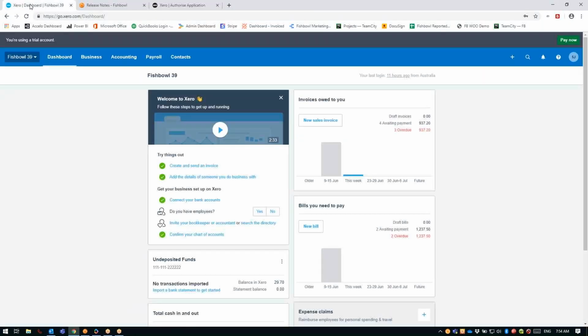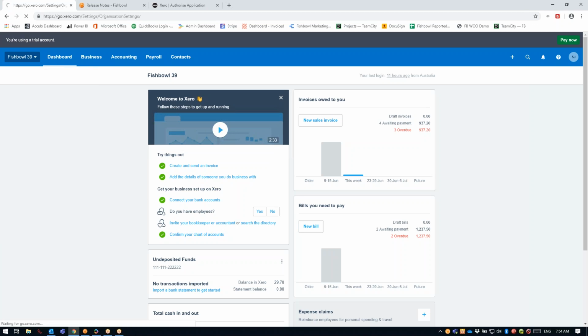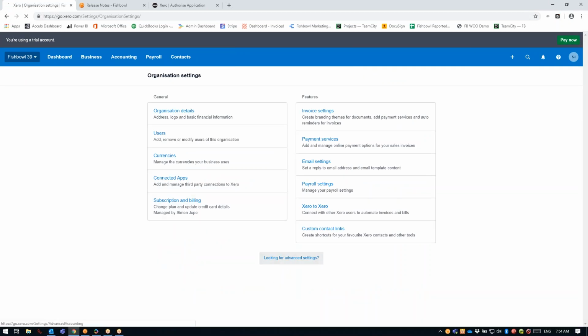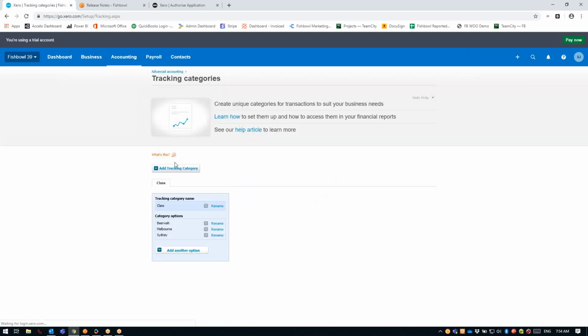So over here in Xero, if you go to your settings and go to advanced settings, you have the ability to turn on tracking of categories just here. If I go into tracking categories, you can see I've already created a category. You can do that by clicking add tracking category. I've called mine class, so it matches Fishbowl, and I've defined my category options, which are BUR, Melbourne, and Sydney.